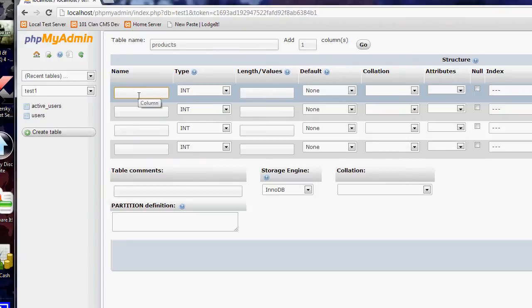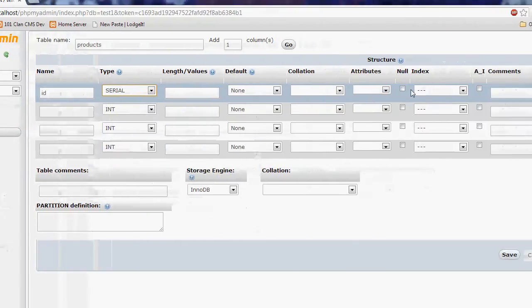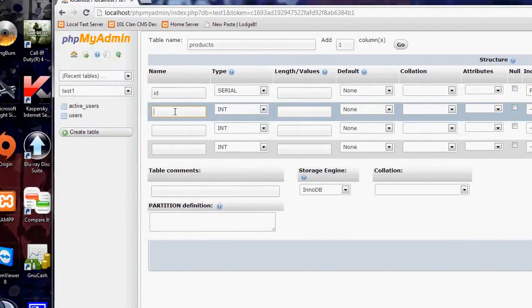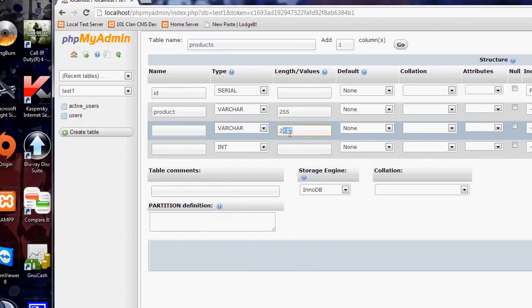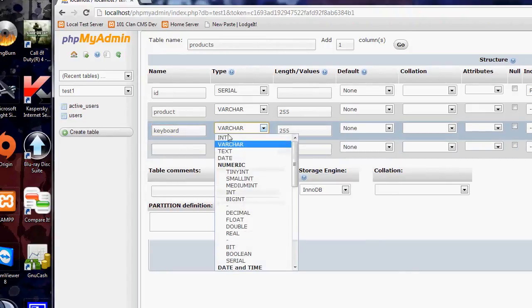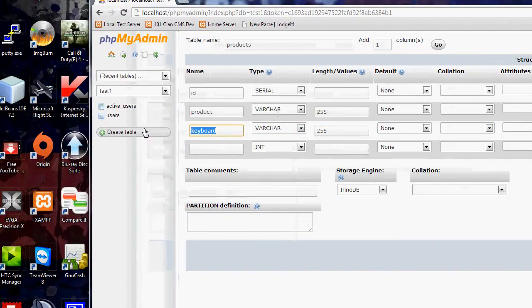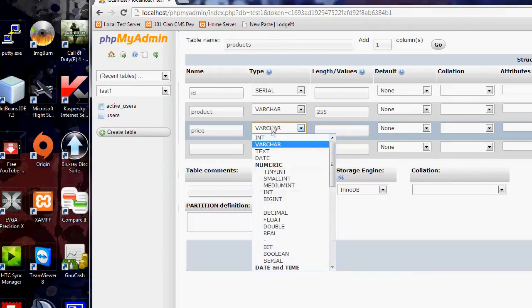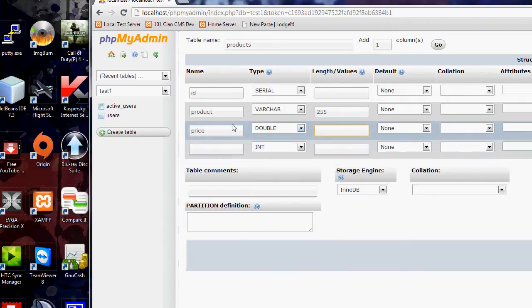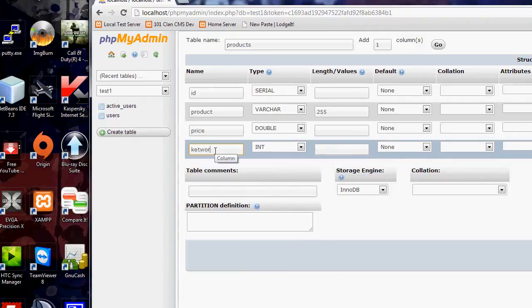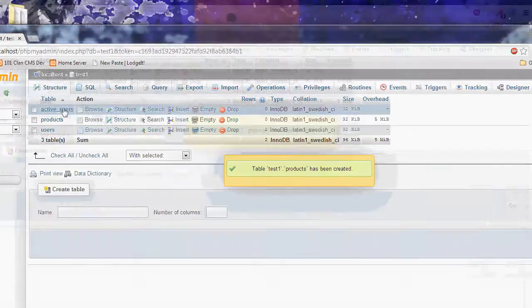We're going to have ID, which is going to be serial, auto increment and primary key. We're going to have product, the name of the product, so that needs to be a varchar 255, as it could be a longish name. Then price, which is not an integer because you can have decimal points, so it's going to be a double. And keyword, varchar 255. Save that. Okay, I've now got a table called products.